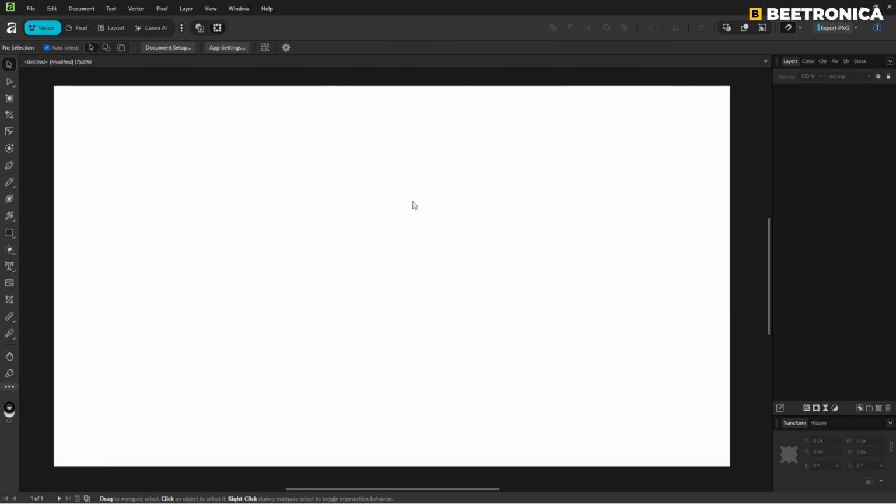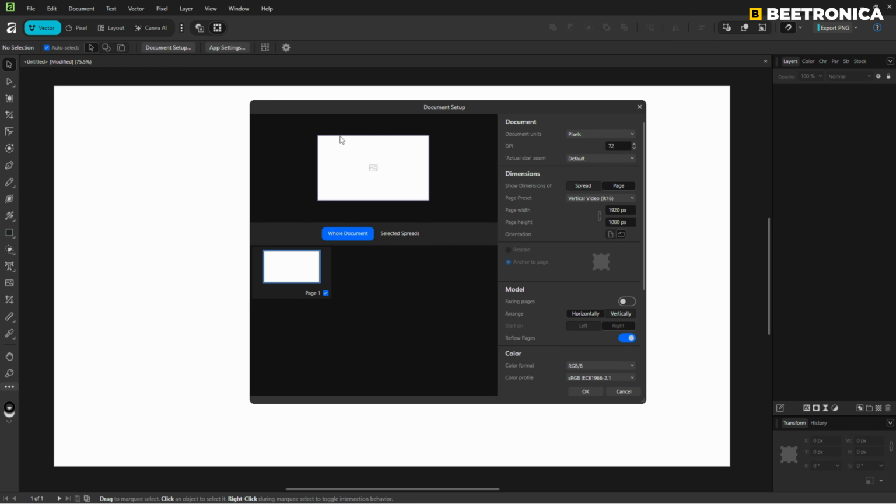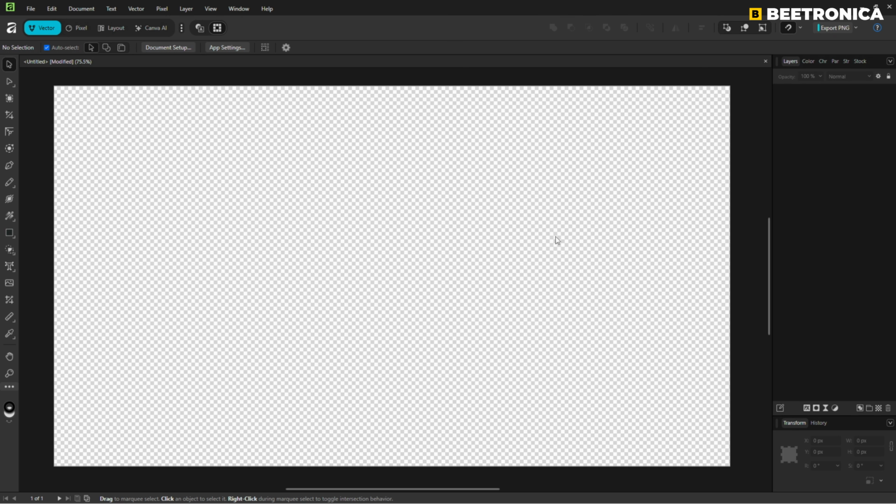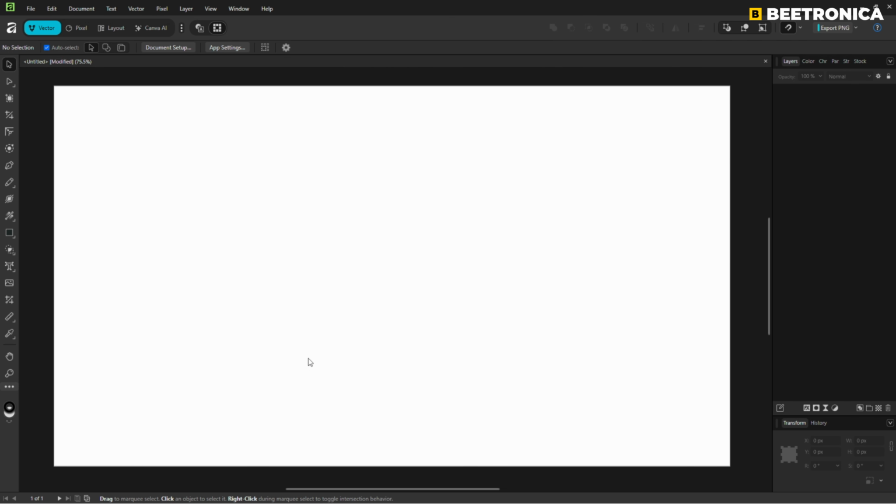But if we have already opened the document with a white background, we can still change it. Make sure the Move tool is selected, then click Document Setup right here on the context toolbar. Then we'll find the transparent background setting right here. Turn it on, and we're good to go. Let me undo this to get back to the white background.